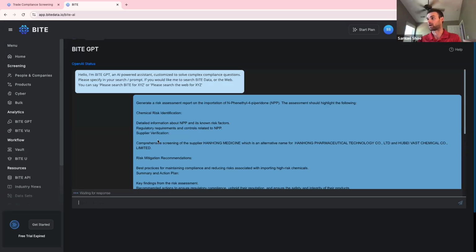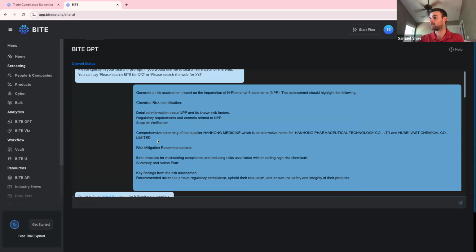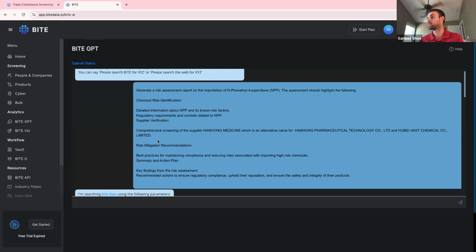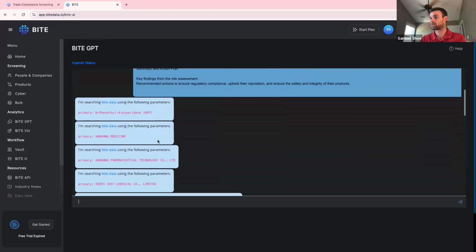detailed information about NPP, regulatory requirements related to NPP, as well as supplier verification that I just showed you, surrounding Han-Hong medicine, and Han-Hong pharmaceutical technology and Hubie that they're related to. Also asking it to generate risk mitigation recommendations, best practices for maintaining compliance and reducing the risk, and then spitting out a summary and action plan. This would be the key findings from the risk assessment and the recommended actions to ensure that you're compliant and you can uphold your reputation and safety and integrity of your products.